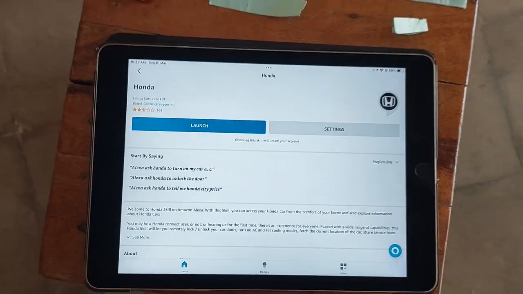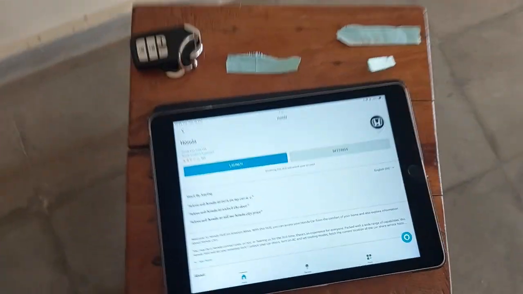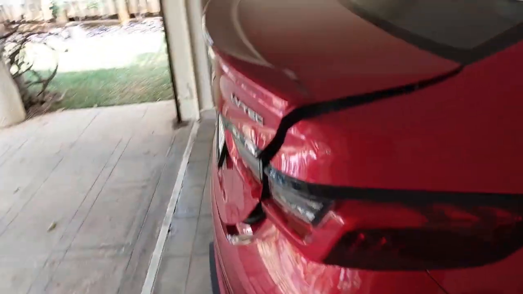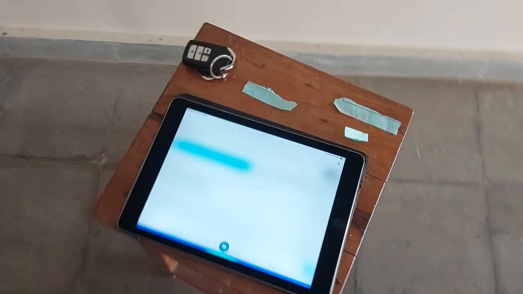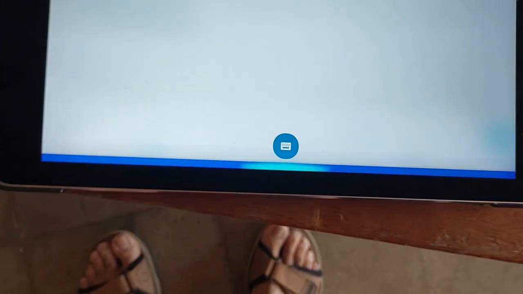Now Alexa, ask Honda to open the boot. About 10 seconds. Would you like to wait or explore something else? I will wait. So the boot has opened as a result through Alexa. This would take about 10 seconds. Would you like to wait or explore something else? Explore something else.